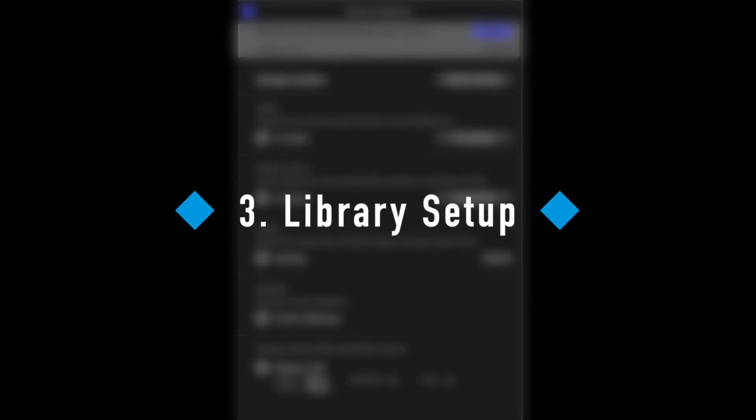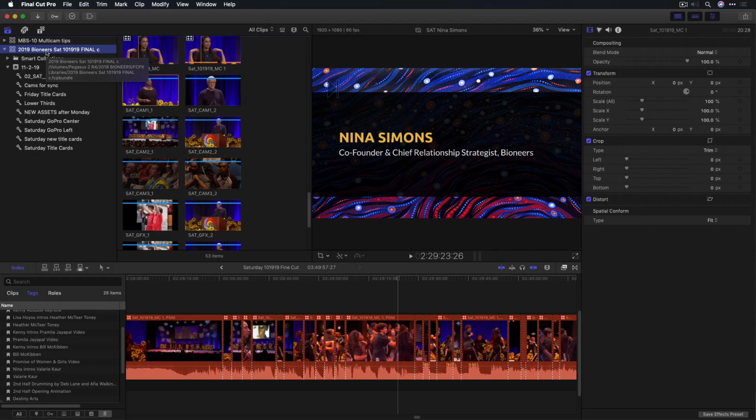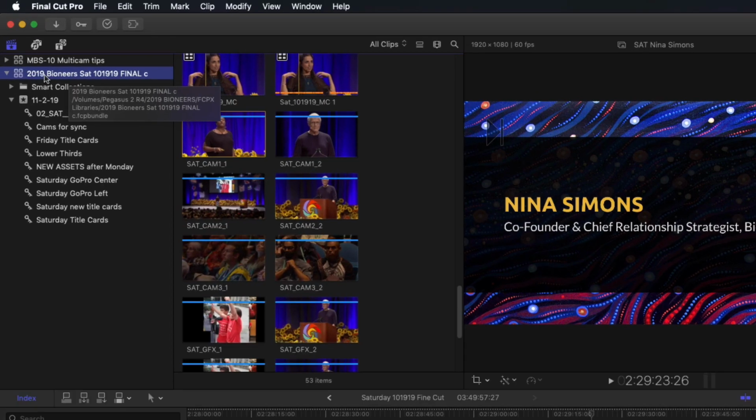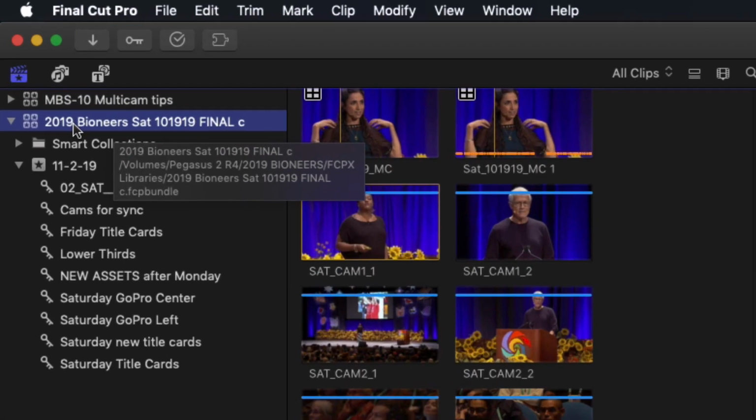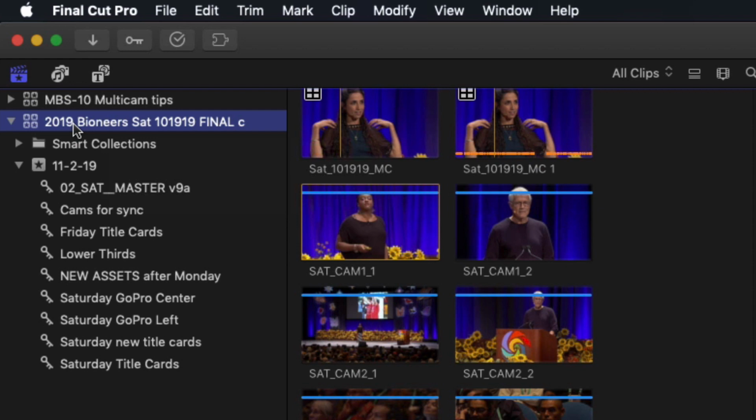Tip number 3, set up your libraries properly. Setting up your libraries correctly up front will really save you down the road. First of all, for this project, we created a separate library for each day because each day was a very large 4-hour timeline. And by keeping separate libraries, it was easier to transfer them back and forth because we had multiple editors in multiple locations. And if for some reason a library became corrupt or something, it was just one day, it wasn't everything.